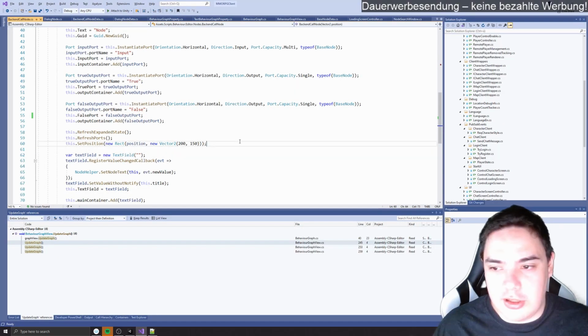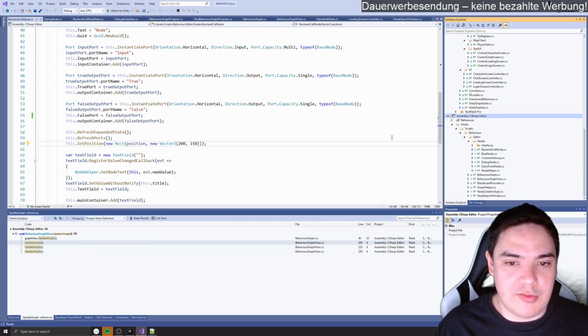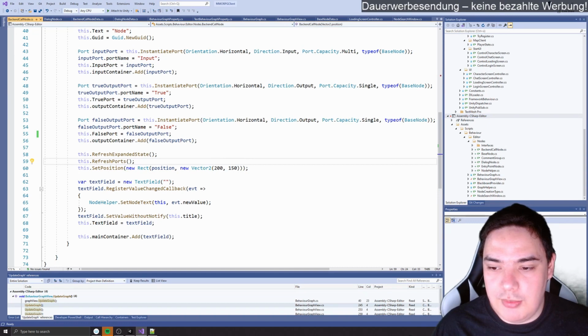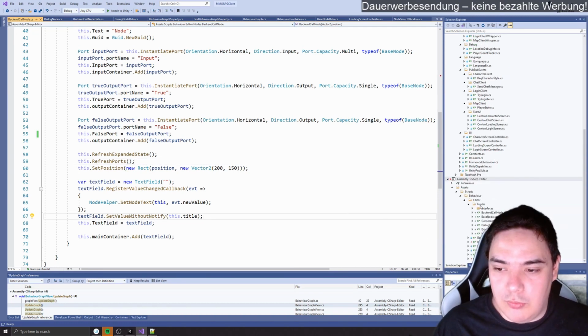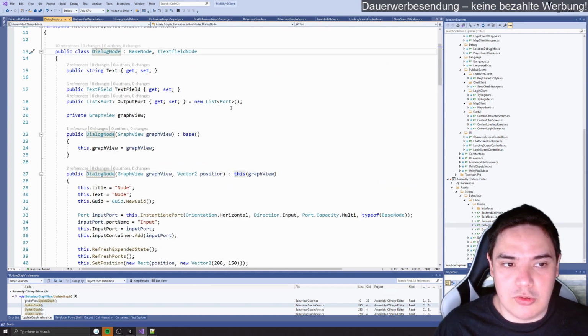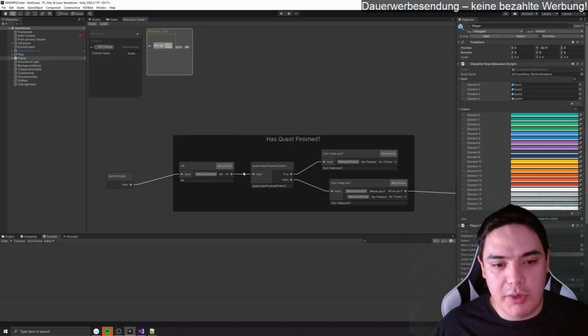So let's look at the API itself. You will find a lot of things inside. Let me increase the text size and make some space. So we have a lot of classes here, but there's a lot of boilerplate we have to do. Let's check out Dialog Node. This is the more complex node where you also have a button to add multiple choices and everything.